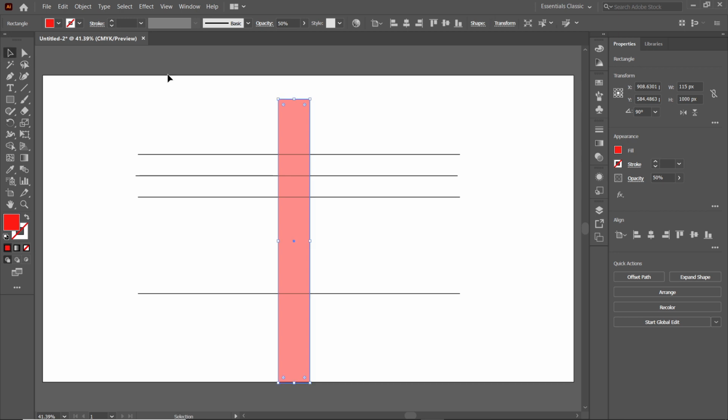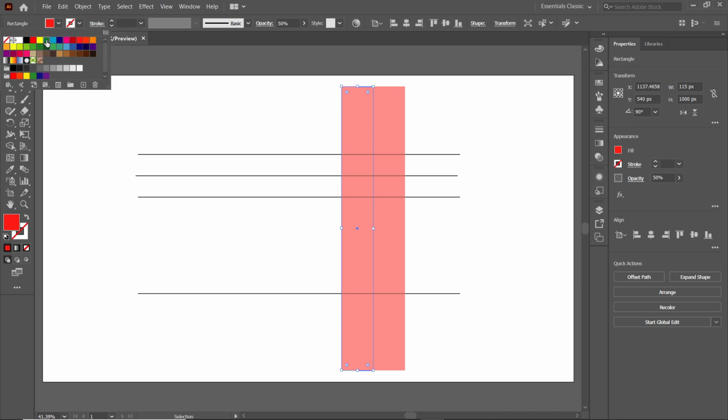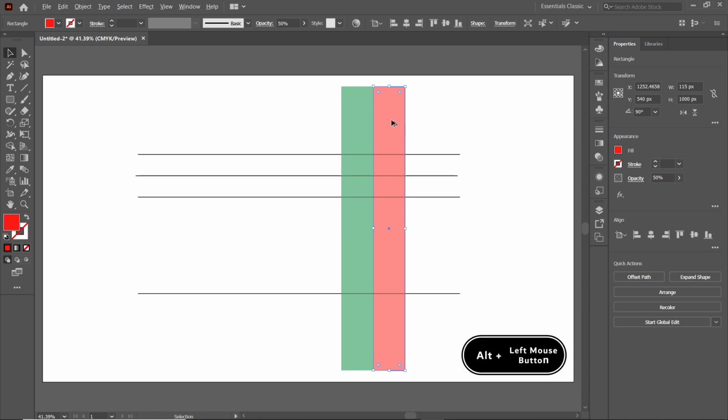Select the selection tool and drag it at this position and now we will make copies of this rectangle. So simply hold down the Alt key, then hold down your left mouse button at this red rectangle and drag it at this corner like this. And to differentiate between the parts, we will simply apply a different color. So go to this menu and select this green color. Now again select this red rectangle, hold down the Alt key and drag it at this corner.